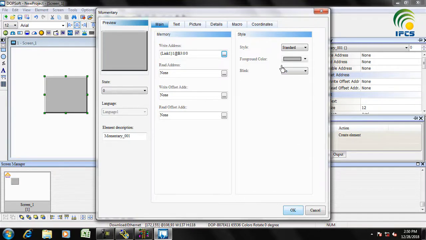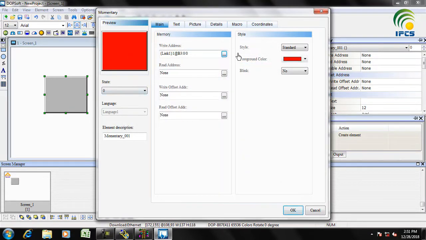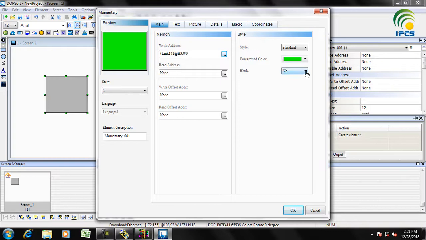You have to give some color to animate the button. There are some states, 0 and 1. Now it is in state 0 and I am giving the color red to state 0, and I am changing this to state 1 and I am giving color green and I am pressing OK.